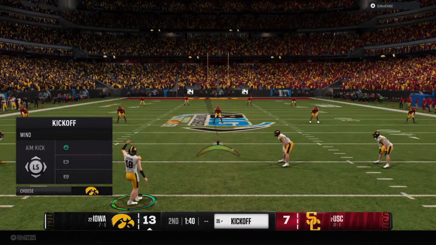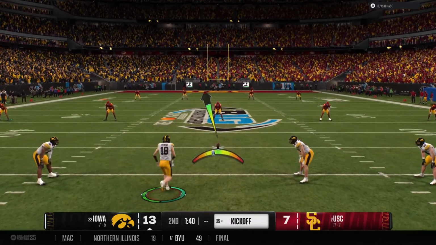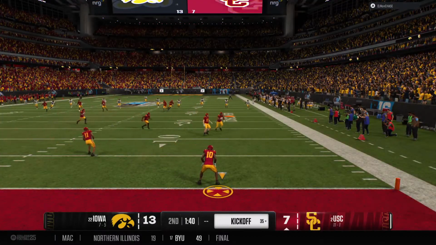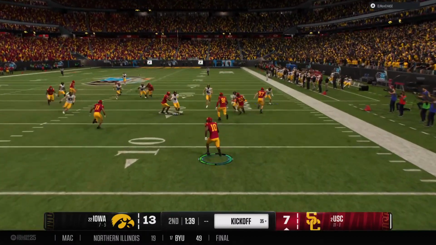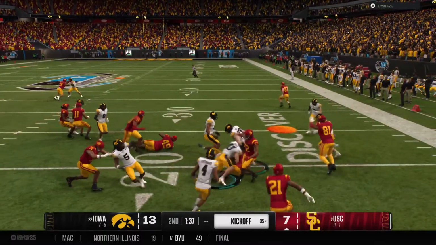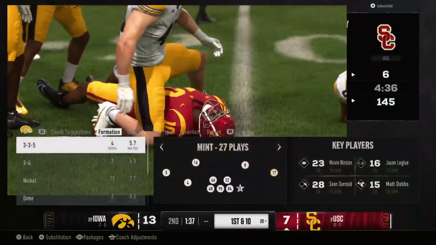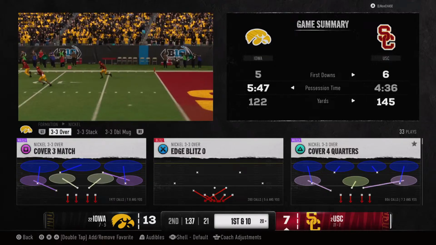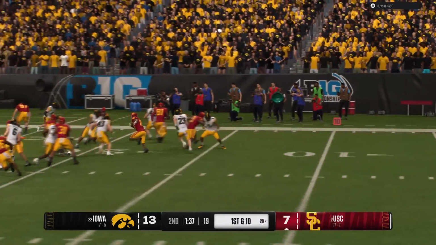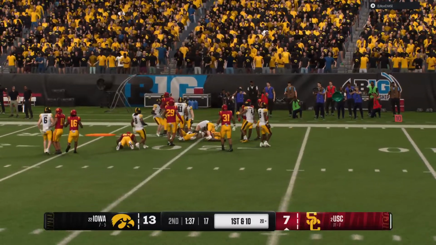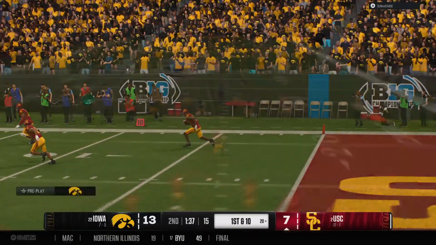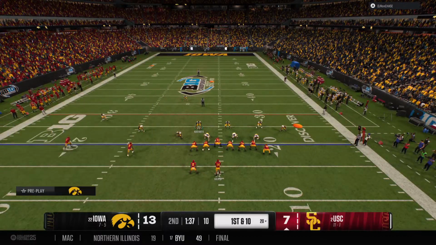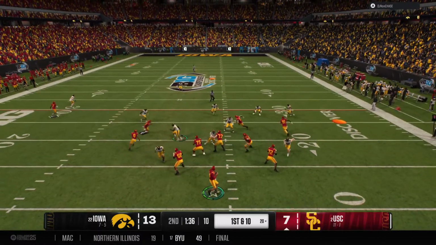Here's the kickoff team now, set to boot this one away. Fields it just outside the goal line. And he stopped at the 20, trying to make something happen. That's good coverage there. And the Trojans' offense is back out on the field. If they want to cut into this lead before halftime, they have to work quickly now.